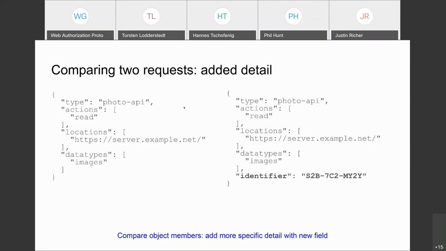But look at the example that's on the screen right now. Would that mean that the server would have to send back a list of all possible identifiers and all possible action combinations and locations and things like that back to the client? You could do that. I can jump in here, Justin. Yeah, go ahead. Sorry, this is Aaron Parecki.